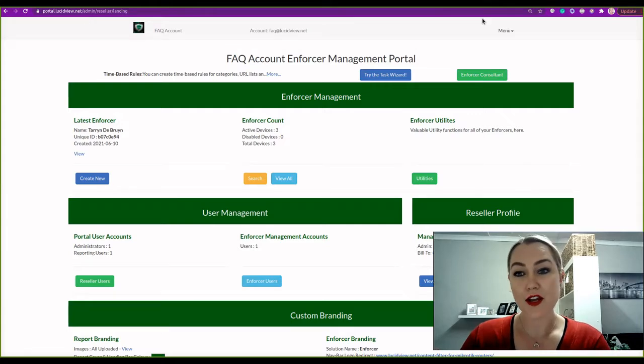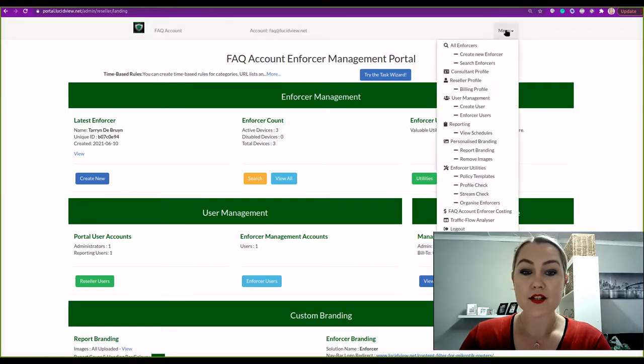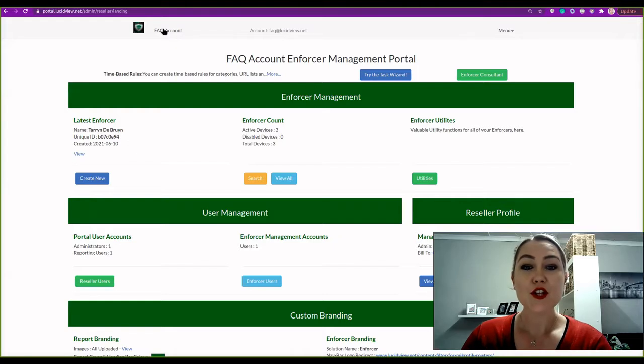This is your navigation bar. This contains your company logos, your company name, the email that you registered your portal account with, as well as a drop-down menu that contains the main portions of the administrative portal. You may access the home page at any time by clicking on the account name of the navigation bar.